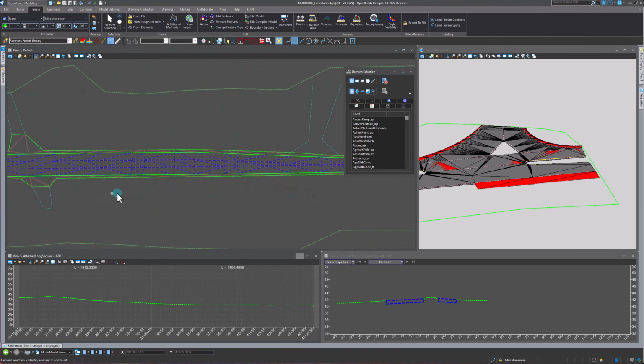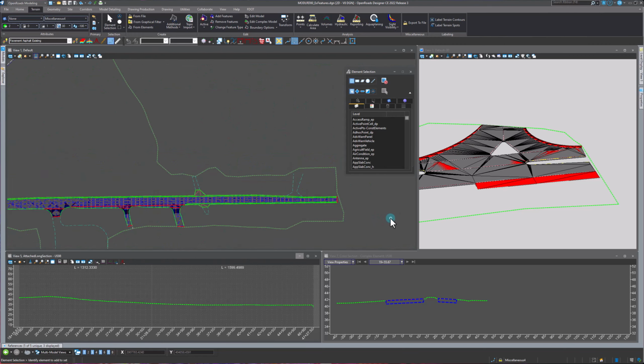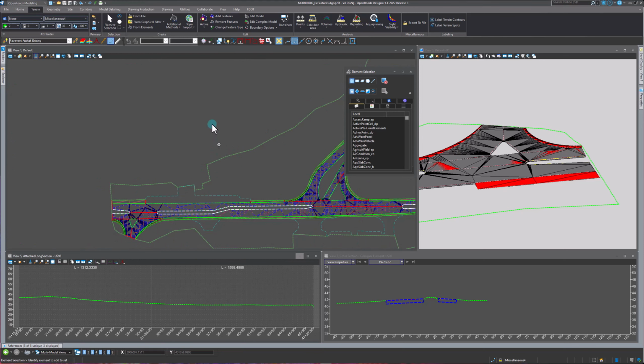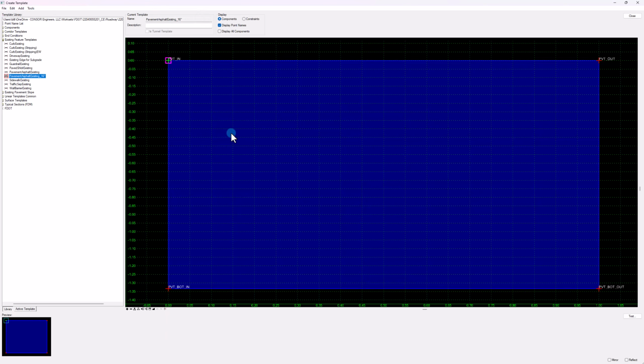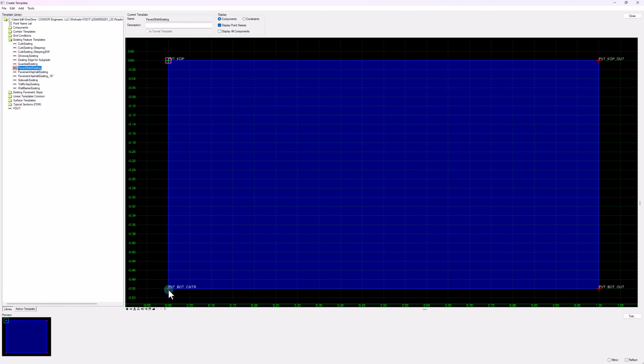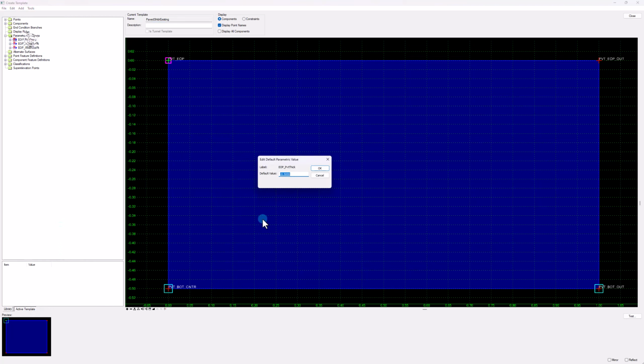Got all of our shoulder in here. All right. So now we need to go back into that template again. And since we already added in all of these new features, we can go to paved shoulder existing. And we see it has a depth of 0.5. And it's probably also got a parametric constraint on it for EOP pavement thickness.